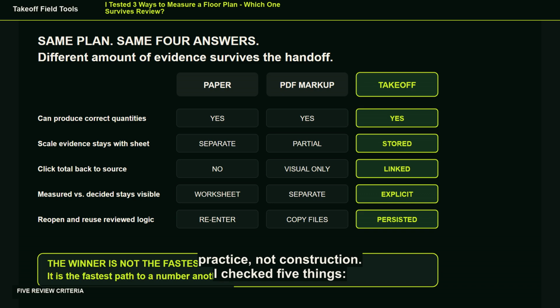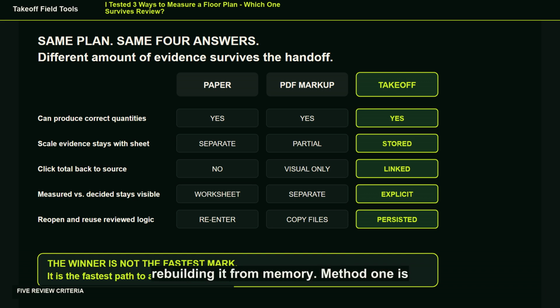I checked 5 things: correct quantities, scale evidence, source trace, separation of measured facts from estimating decisions, and whether reviewed logic can be reopened without rebuilding it from memory.